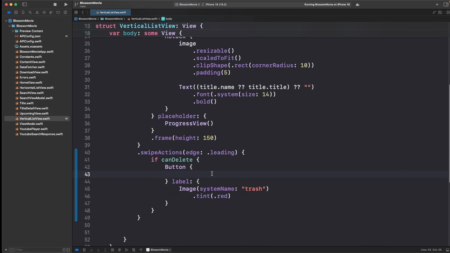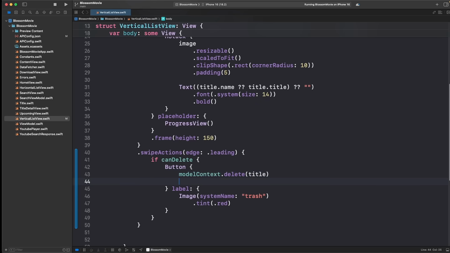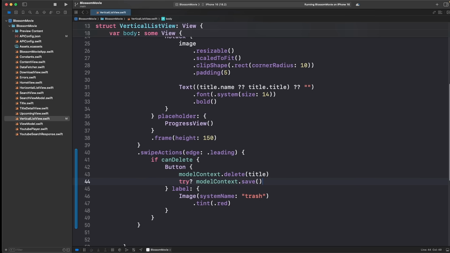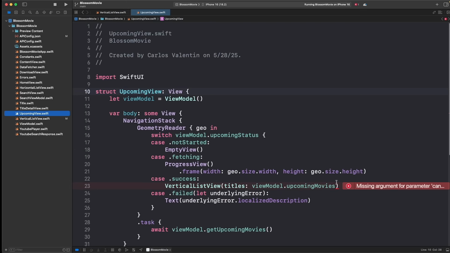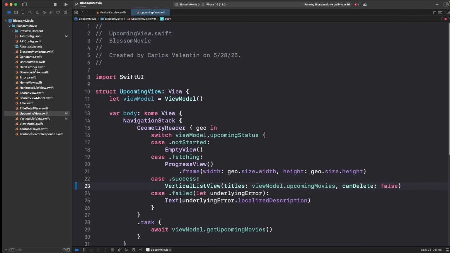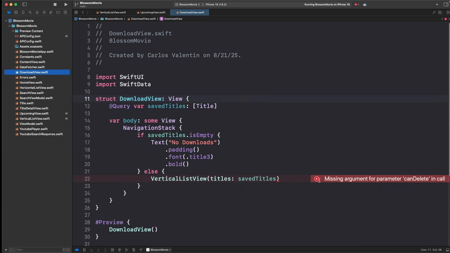Inside the button logic, we need to delete the title: modelContext.delete(title), try? modelContext.save(). This completes our swiping logic. There are a few errors to address before testing. Open UpcomingView, click on the error, fix, false. Lastly, go to DownloadView, click on the error, true.